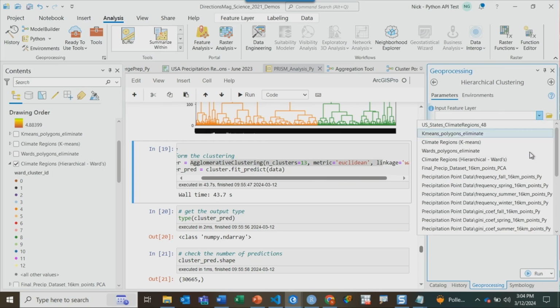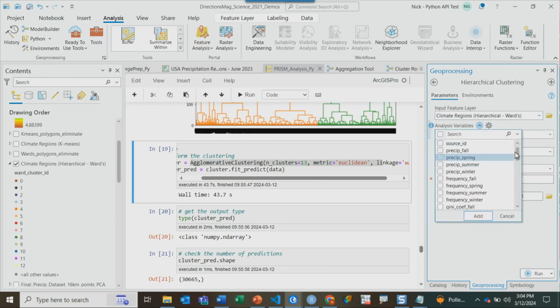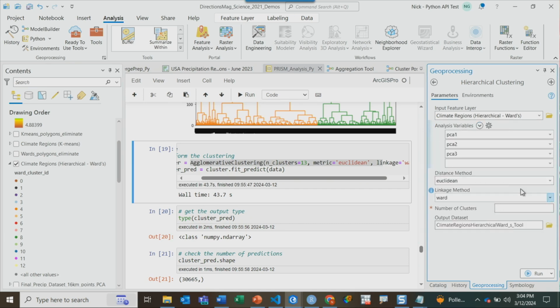I'm going to input my one layer here. I'm going to choose analysis variables, which will be the first 3 principal components. I'll choose one of my distance metrics. And remember, all this is scikit-learn in the background. This is using an open source Python library. Set 13 clusters, and I'm going to click run.